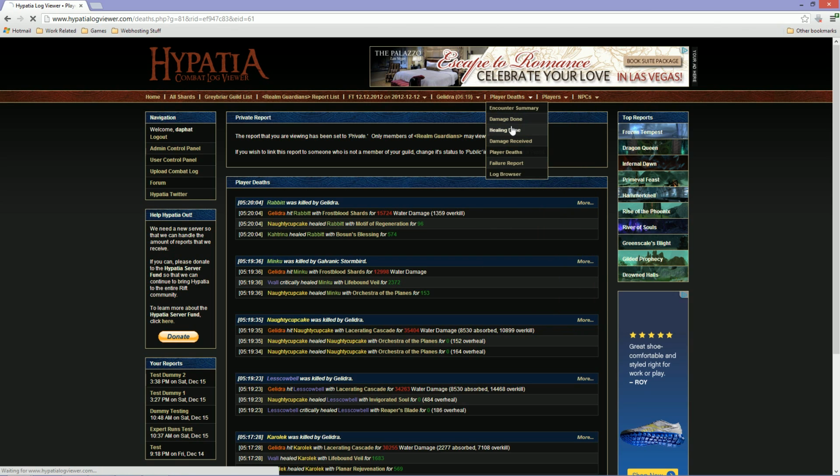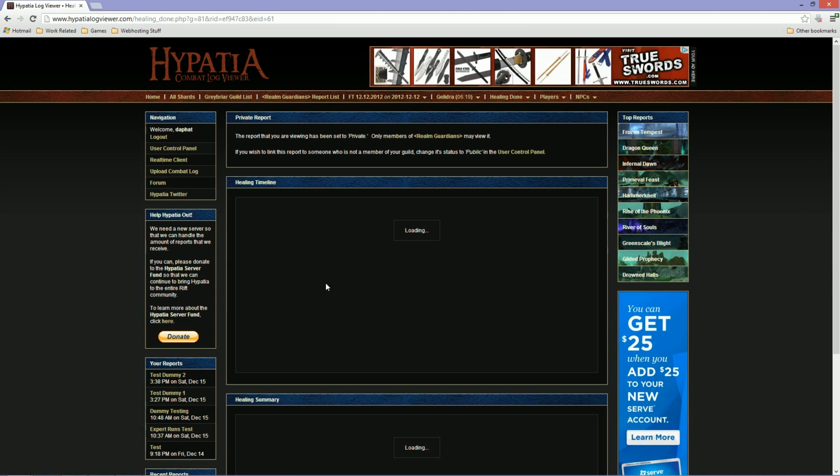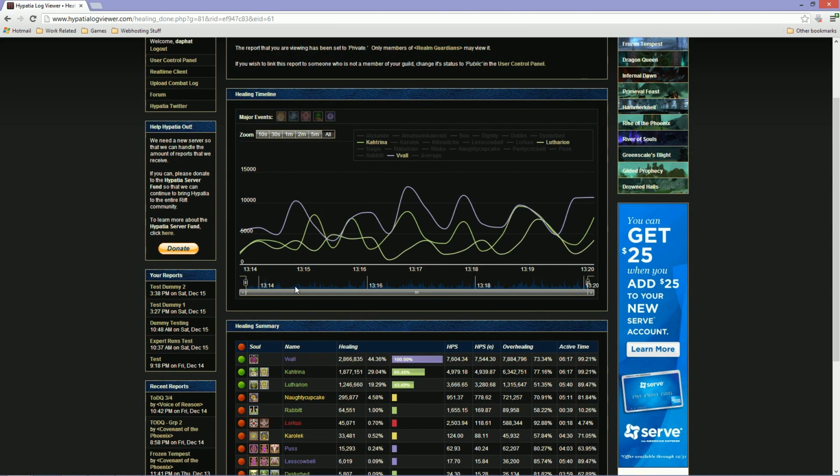And you can look at your healing done, and again with the healing done, the reason I would use this is if there's a part in the fight where there's an AoE heal mechanic where you have to have everybody blow their AoE heals, you can actually see the ebb and flow of your healers and make sure that they're doing what they're supposed to do.